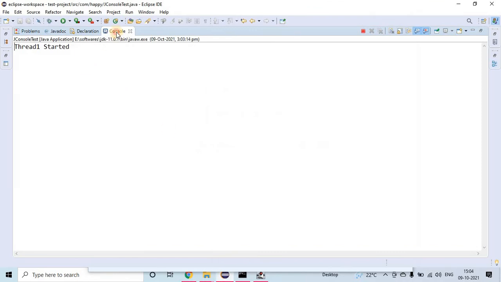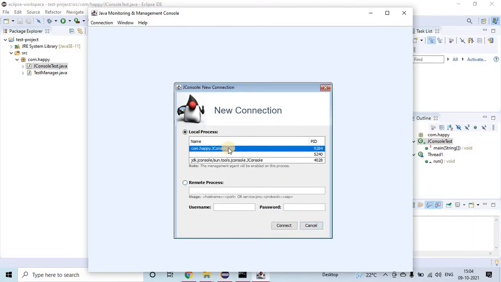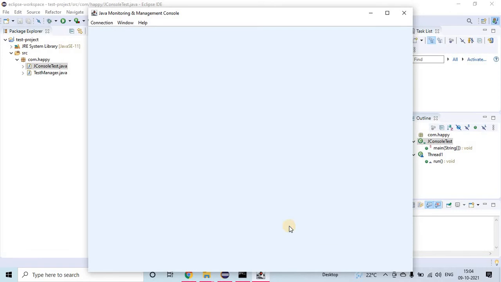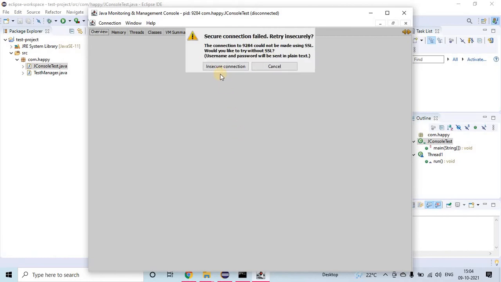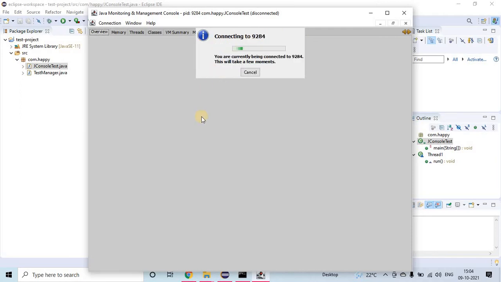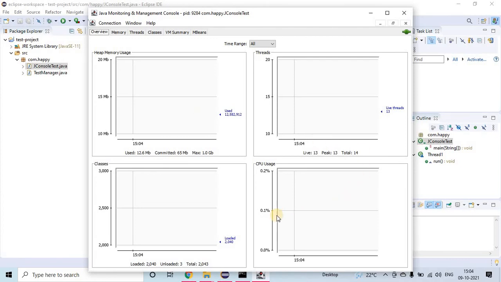If you want, you can see that, guys. See, the class name is jconsole test. So this is running on PID 29284. Just choose that PID and then connect. Once you connect, it will say secure connection failed. That is okay. Click on insecure connection. That's all, guys. Now you can monitor all those things here.